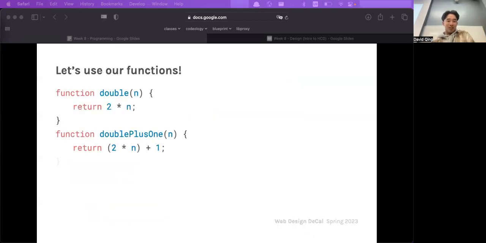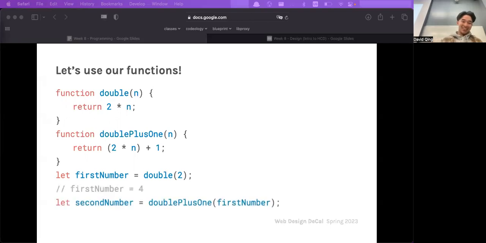These are the functions we declared earlier. Who could tell me what first number is equal to after this call? It's 4, yeah. What about after this call? Well, we pass in the first number, which is equal to 4. So it'd be 9, but it was very close. So second number would be equal to 9. That's pretty much how you would use a function.